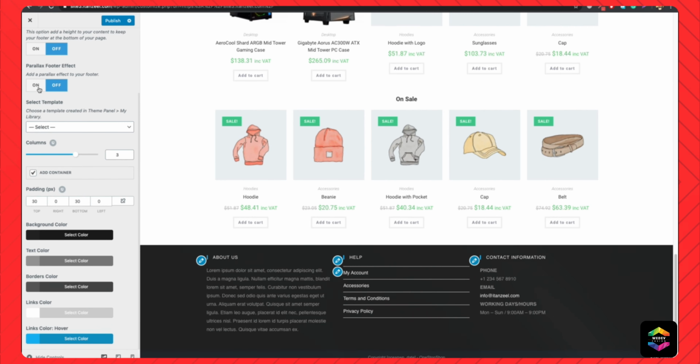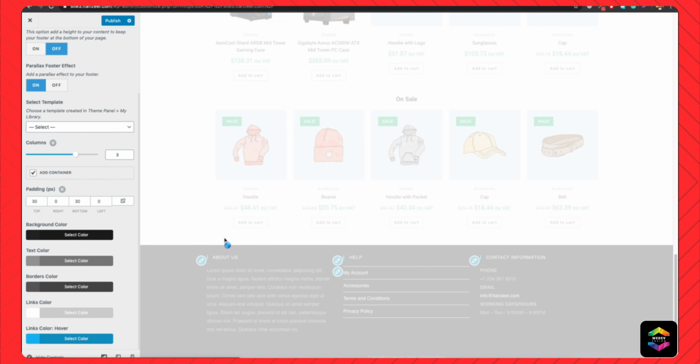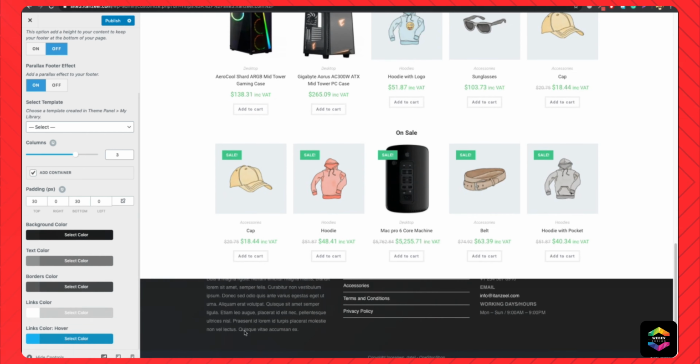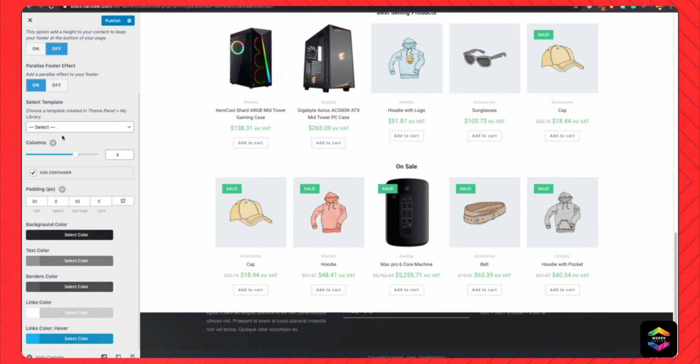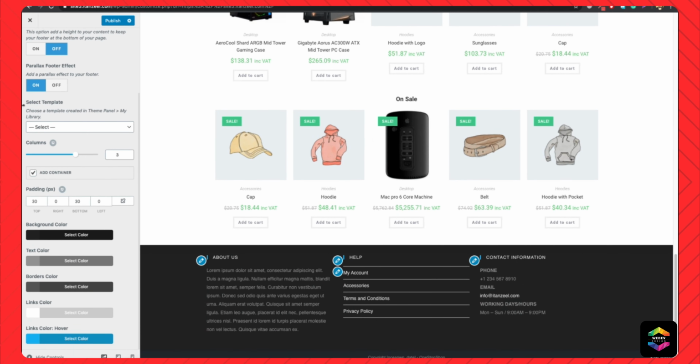So you can see we've got this parallax footer effect. What you can do is switch this to on, and now you can see how this is going to work: this is going to be fixed, and now the page will move, but the footer will be just like that. Okay, so this is what we call a parallax footer. Same like this, you can go ahead and work with this, if you guys don't know about that.